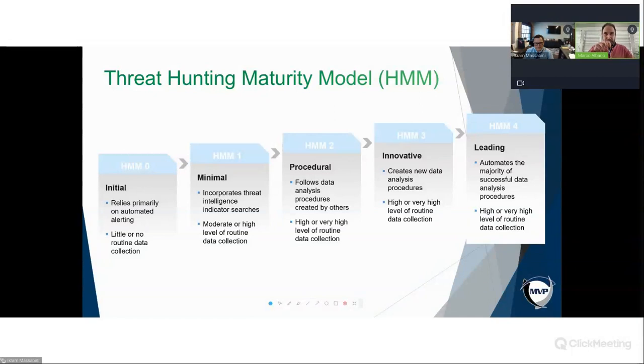So basic endpoint, basic MDR, basic security technology will get you to the sort of 0 and 1, right? Initial and minimal. Where NetSurian comes into play and what MVP can offer you on top of that is to get you to that 2 and 3 level, right? That's where it gets more creative. It's more advanced. We're doing the advanced cybersecurity and looking into all the threats that we see and providing that feedback to MVP on best practices on remediation.